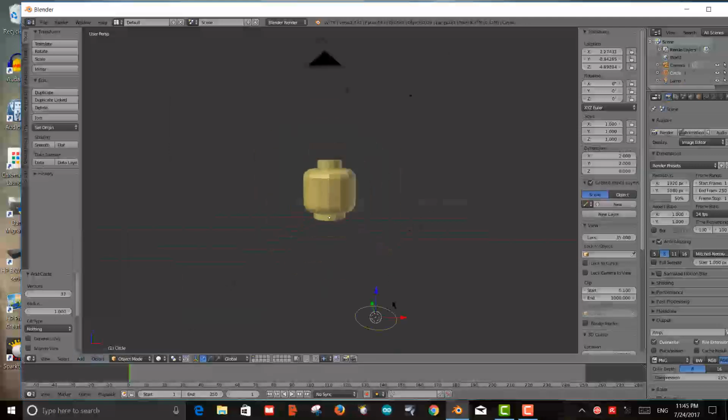The circle is here. You can't see it. There it is. And let's move that circle up here. And we have to rotate that about the x-axis by 90 degrees. So you can type here 90 and move that eye up.